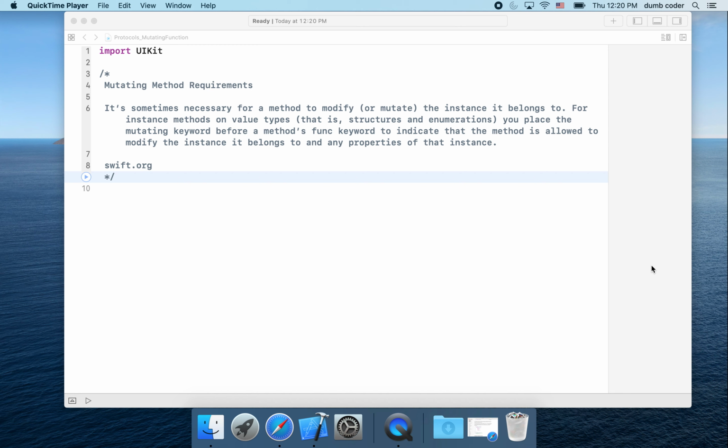Today I'll be talking about protocols with mutating functions. So what does mutating function mean? It basically means that whenever you implement the protocol within your structure or enumeration, that function can change the properties of that particular instance. So in that case you need to declare the function as mutating in the protocol itself.